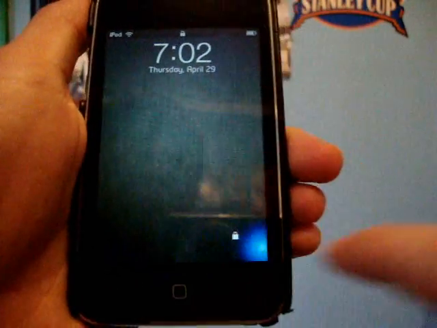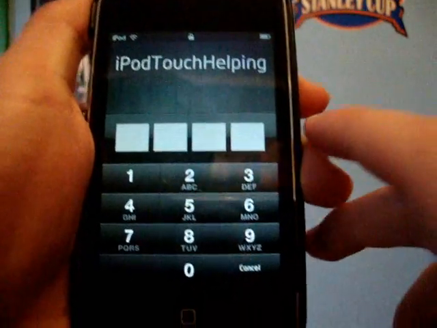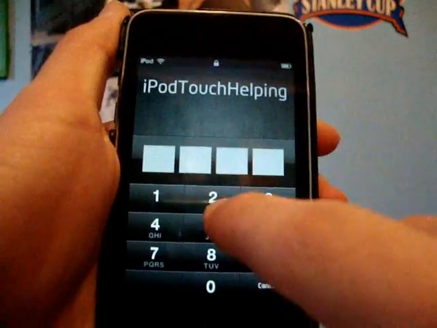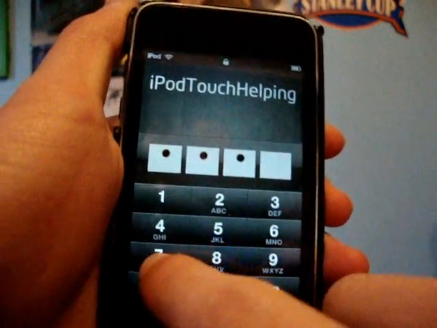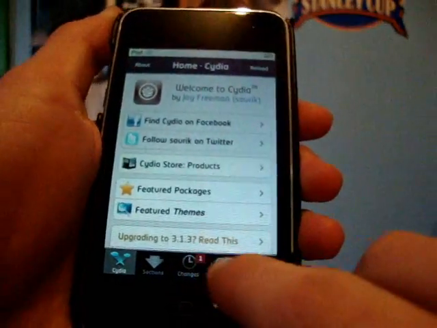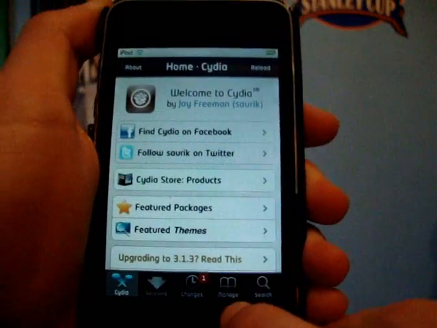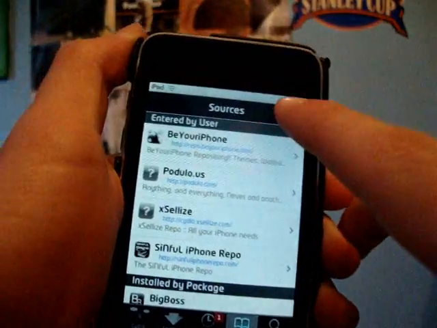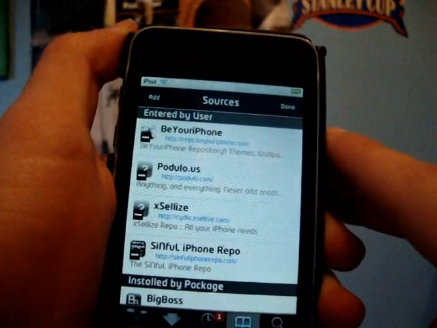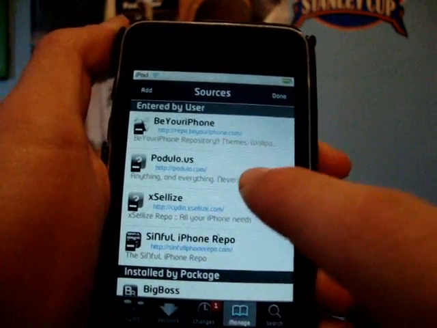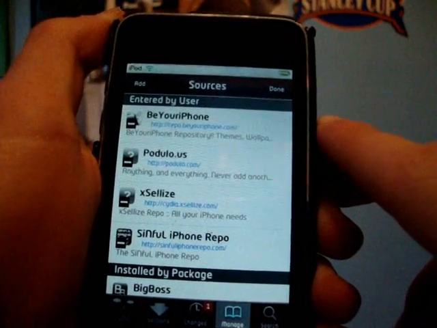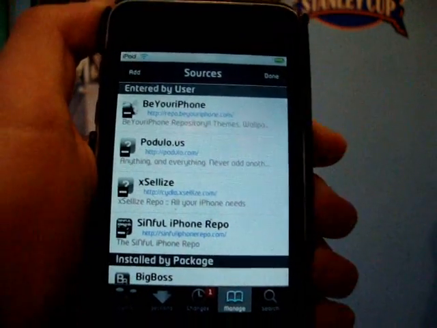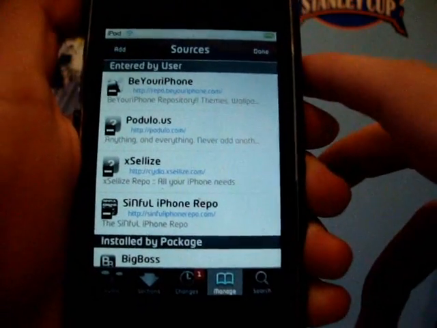So what you do first is you have to go into Cydia, and also right here, as you can see, it says iPod Touch Helping up there instead of enter passcode. Like always, you're going to want to add a new source. So you're going to go into Manage Sources, then click Edit and then click Add. The source that you're going to want to add is podulo.com. So that's podulo.com, and the link will also be down below in the video description.